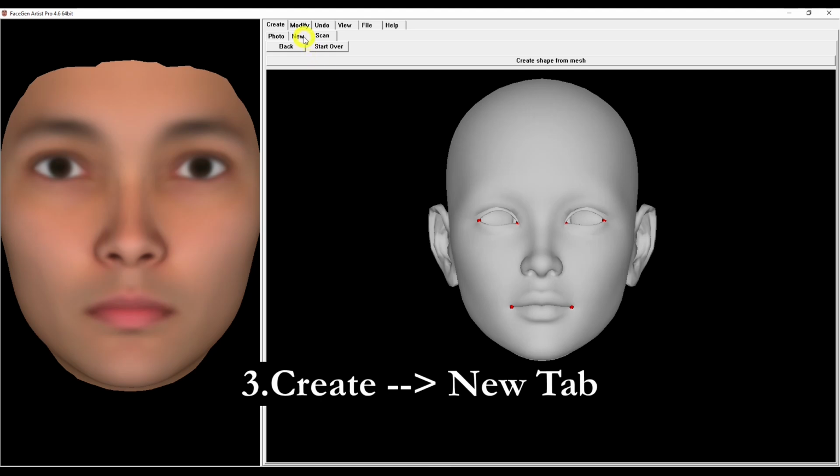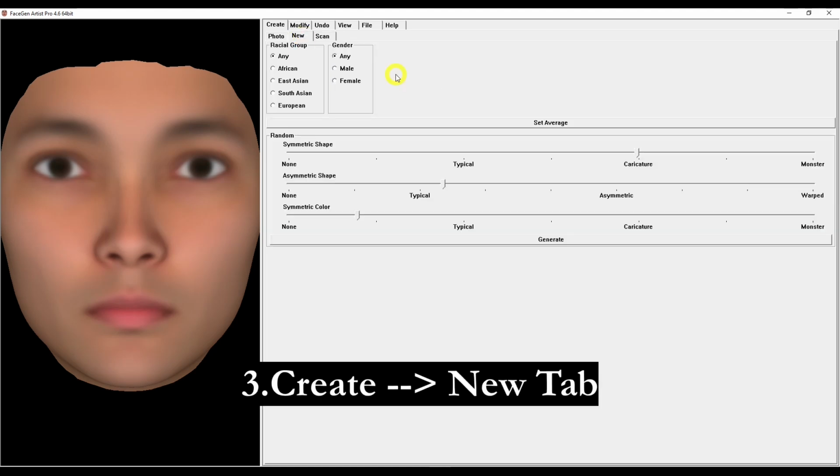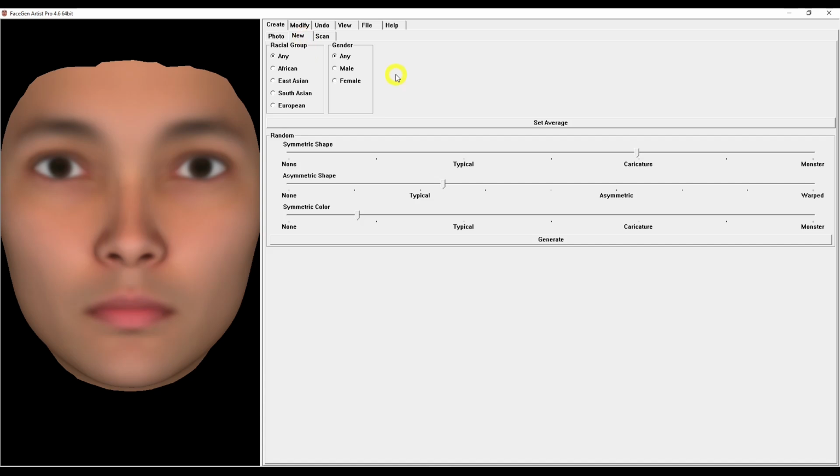Now let's go to the New tab. What the New tab allows you to do is create a randomized face shape. So you can choose from any racial group here, all these options, any gender here. You can set the average, so this is like a starting point. And then you can use these sliders here to randomize and make it unique, to create a unique face shape.